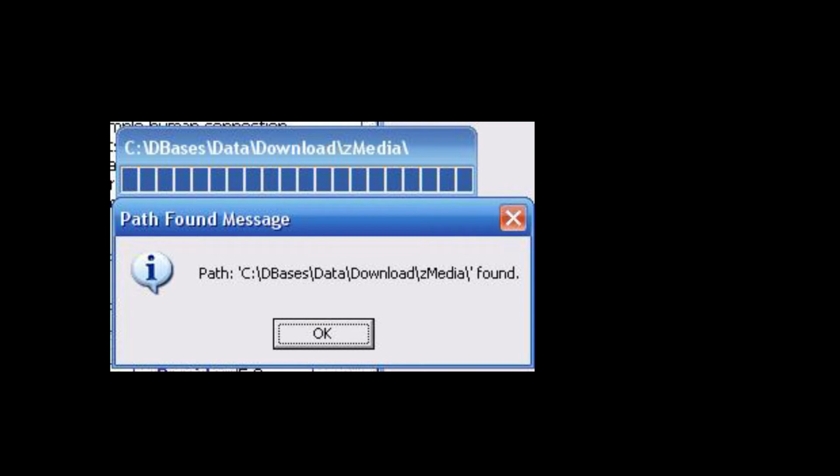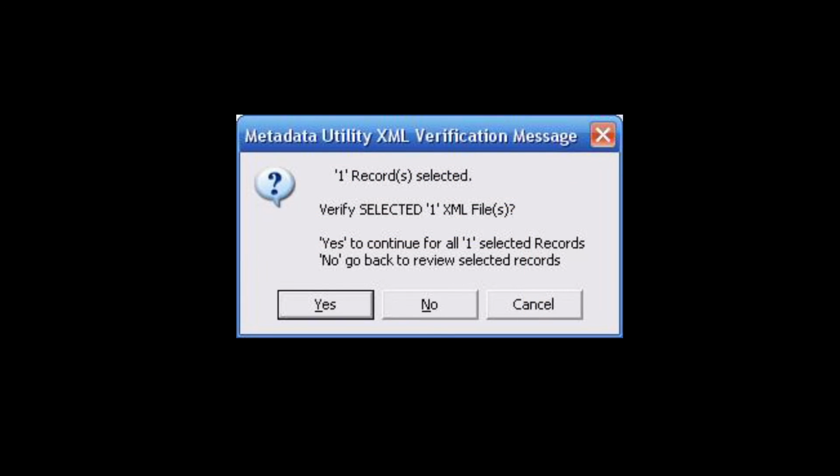If a user has placed specific records on the selected records queue, then Metadata Utility will prompt the user to confirm that indeed it is desired to verify the selected records. For this particular example, we have a user who has selected just one record to be verified.